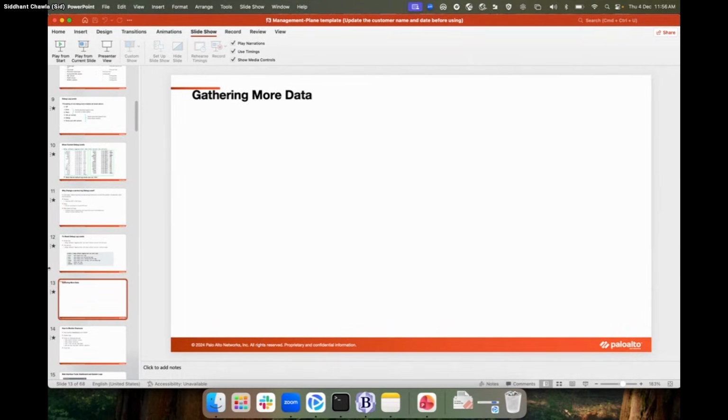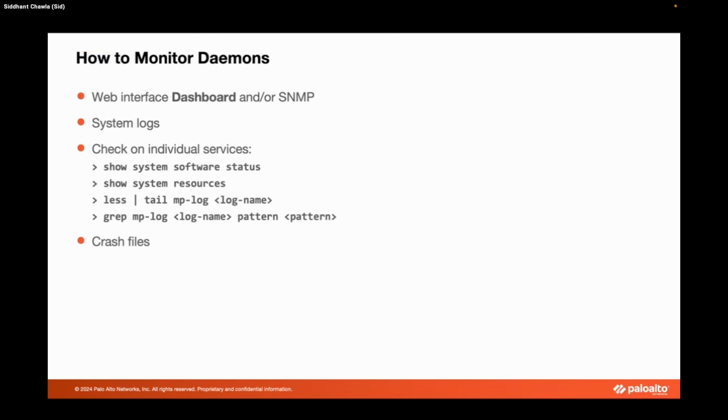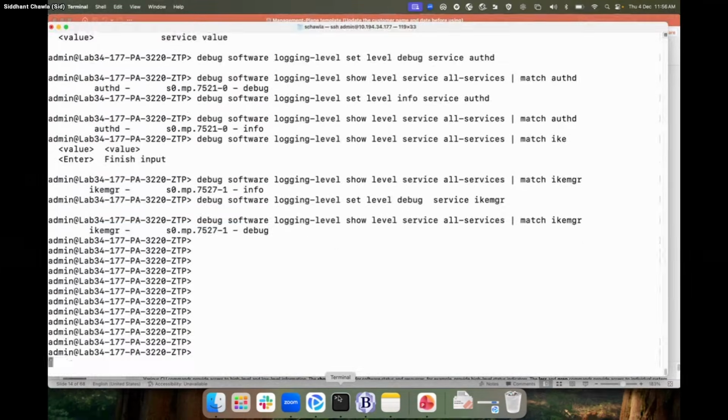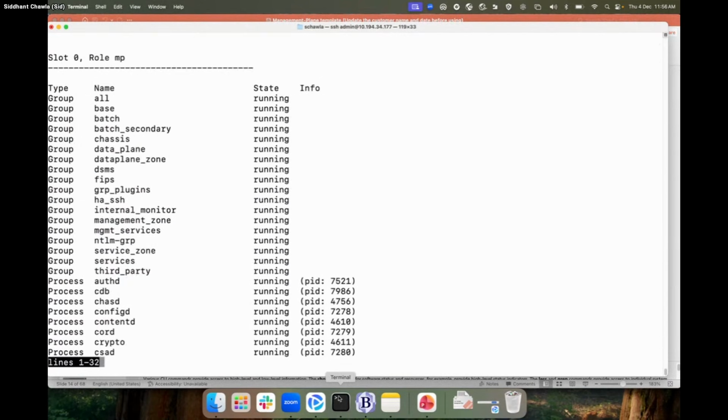So next is gathering more information on the device. How to monitor daemons on the device? First of all, if you want to verify what daemons are running on the device, you can use the command show system software status and you can see the daemons running on the device. So in my device, if I run show system software status, you can see what things are running on the device, and you can also see some of the daemons have a PID associated with them.